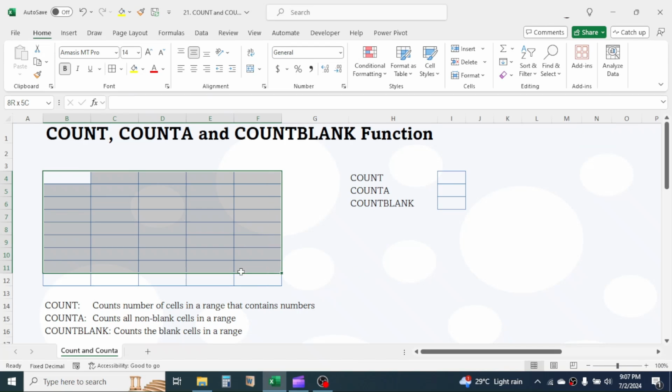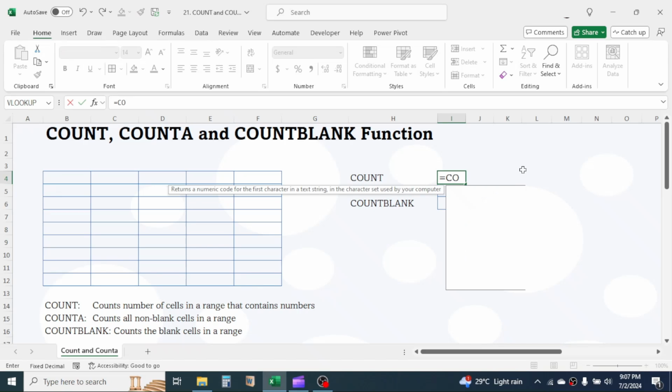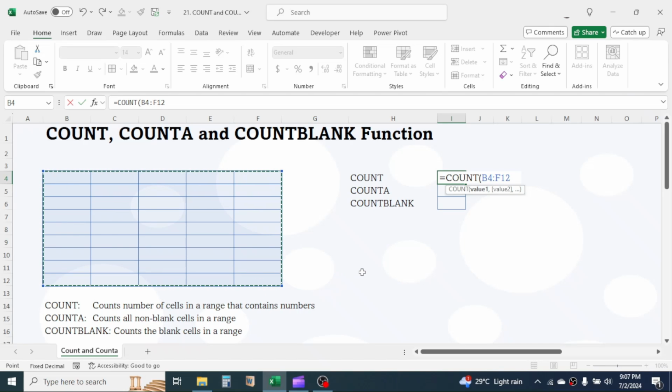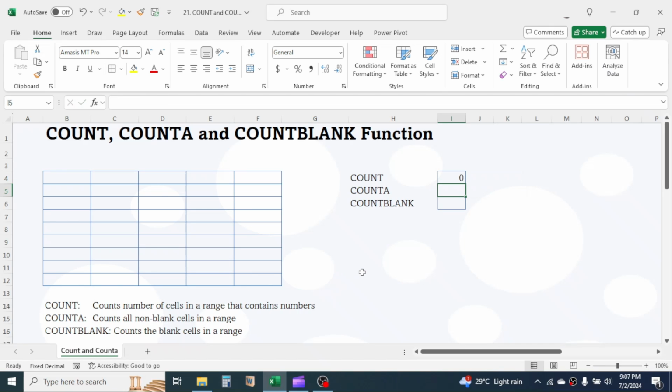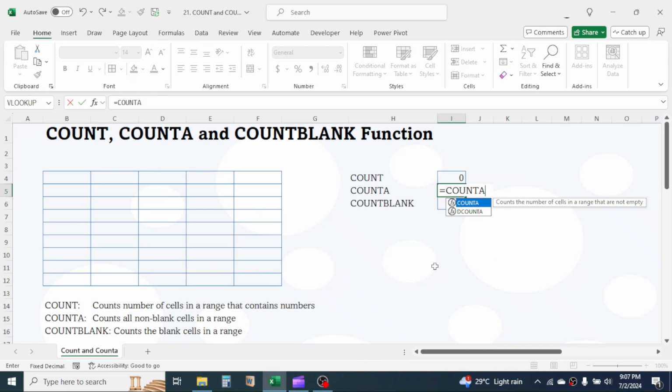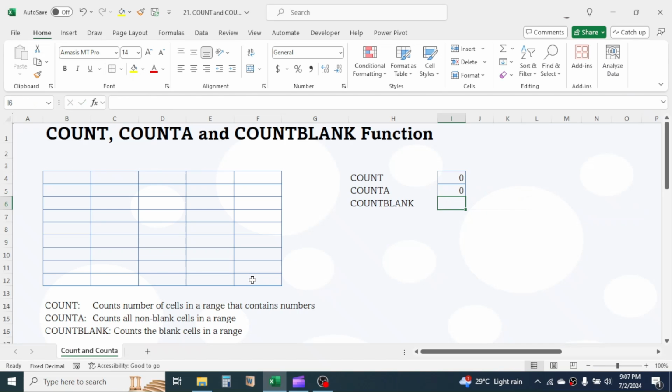Here I have a blank table. First of all, use these functions here. Press equals, then type count. Open a parenthesis. Select the table range. Close parenthesis and press enter. In this cell, press equals. Type count A, open parenthesis, select table range, close parenthesis and press enter.